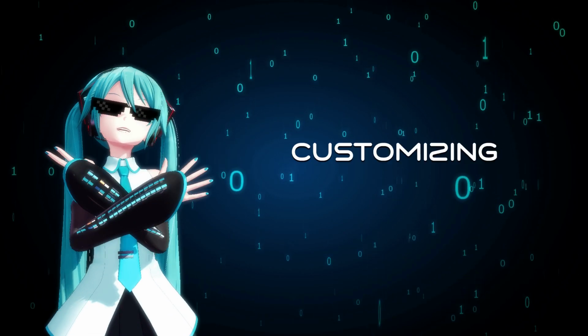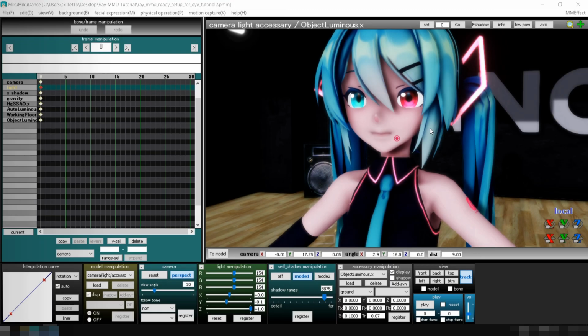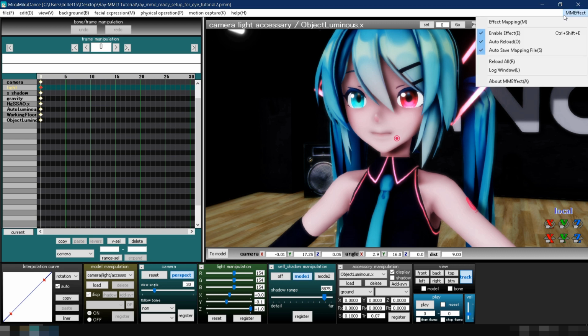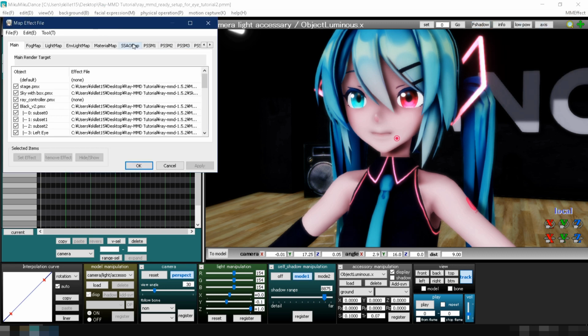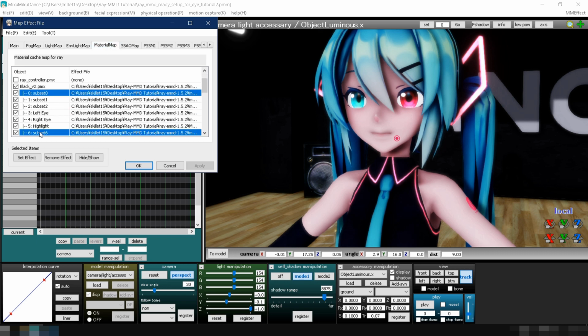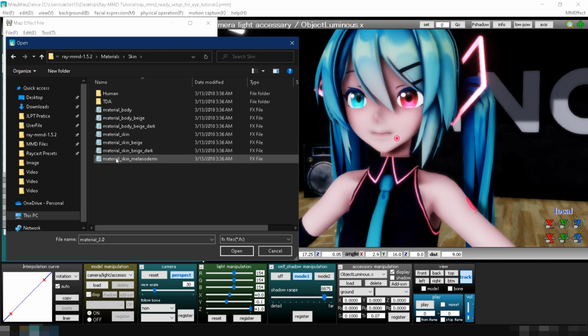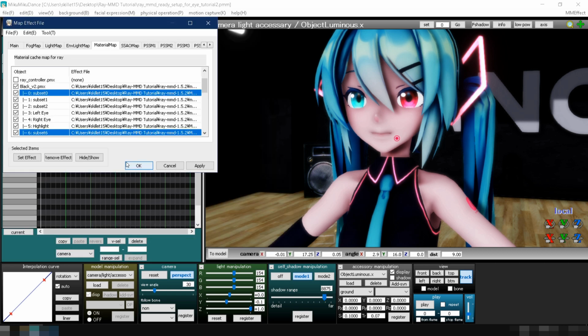7. Customizing materials. In this bonus section, I'll teach you my secret technique for handling any model with dark skin tones. Click on MME, select Effect Mapping, and in the Material Map tab, choose Subset 0 and 6, which represent the face and body material. Right-click and select Set Effect. Go to your Ray MMD's Materials folder, then to the Skin folder and select any skin material that you like.